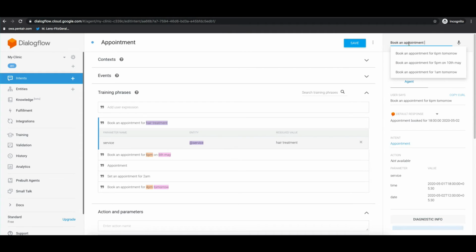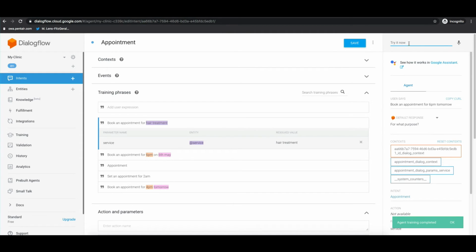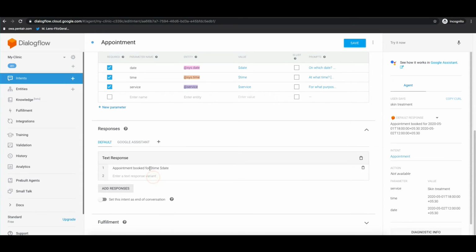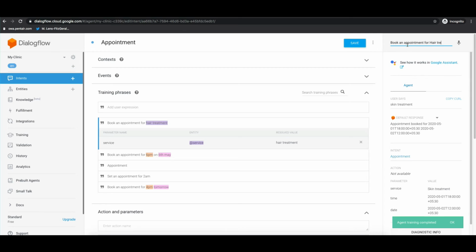Let's not add service name in user input. Here you can see now it is asking for appointment purpose also. Let me add skin treatment. Here we have response with date and time. Let's edit our response by adding service name also. We'll add $service to access it. Now I am adding user input with all details and you can see we have response saying everything extracted as we needed.